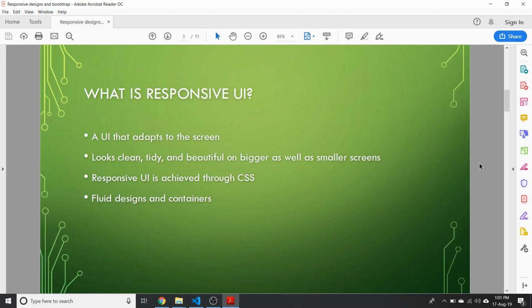So the way responsive UI is achieved is through CSS. You remember in the last lecture I gave you a homework assignment to search on responsive UI and create a responsive UI page just using CSS. So responsive UI is achieved through CSS, and it has fluid design, and it has containers which work fluidly or which move along with the size of the screen that they are rendered on.